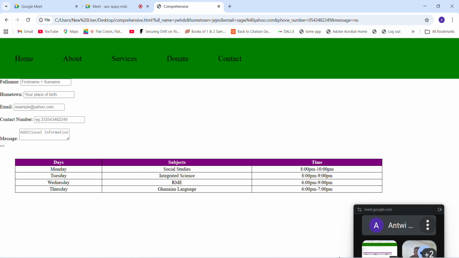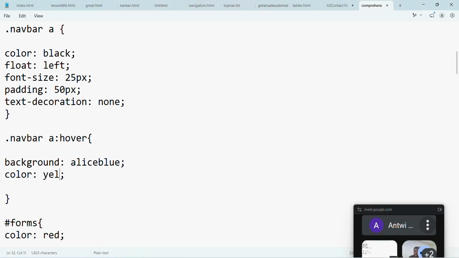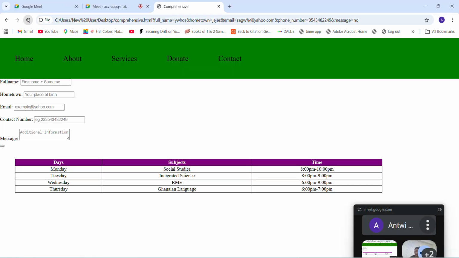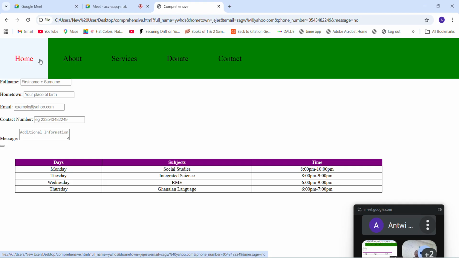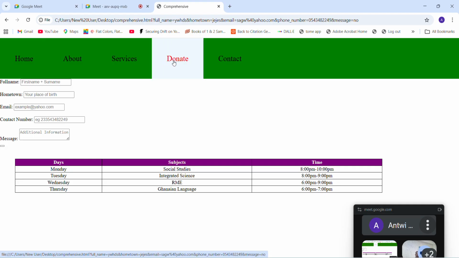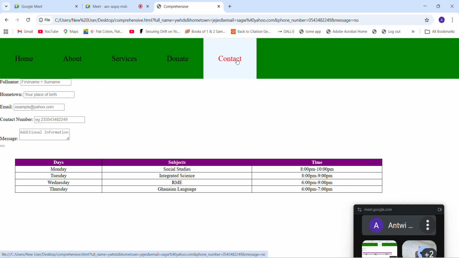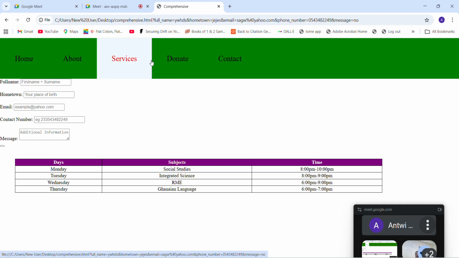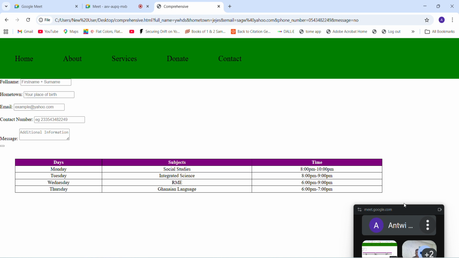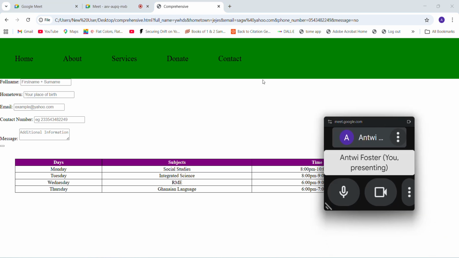Now, even yellow is hard to see. Let me check black. But the color itself is black already. Maybe red will do the job. Let me check for red. Red is better. That is that. Let me save it.